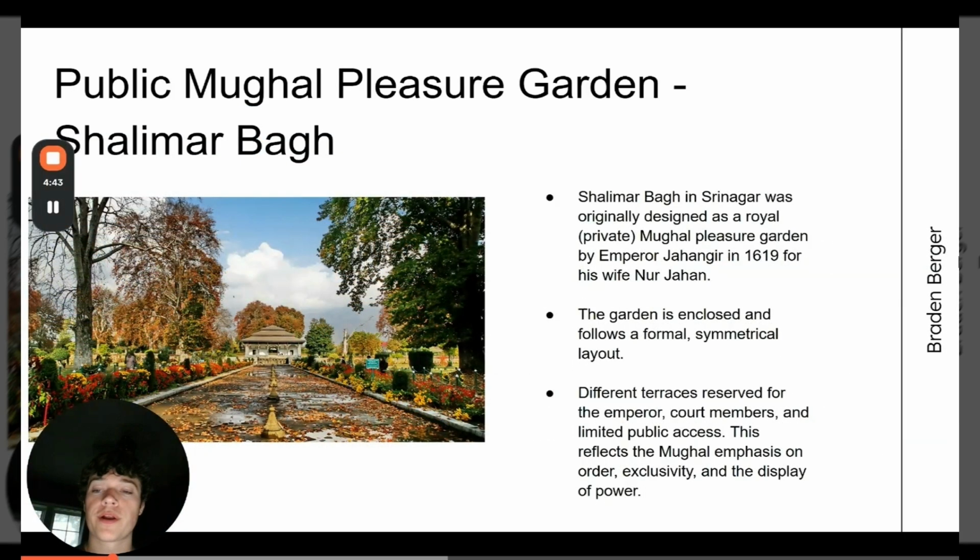My name is Braden Berger, and for the public Mughal Pleasure Garden, this is Shalimar Bagh. It was originally designed as a royal or private Mughal Pleasure Garden by an emperor in 1619 for his wife. It's enclosed and follows a formal symmetrical layout. It features different terraces reserved for the emperor and the court members, and had limited public access. The different levels reflect the Mughal emphasis on order, exclusivity, and the overall display of power, because obviously the higher levels mean a higher level of power.